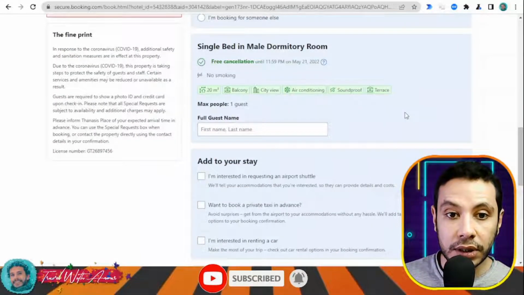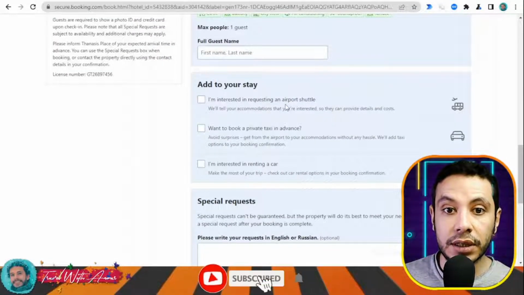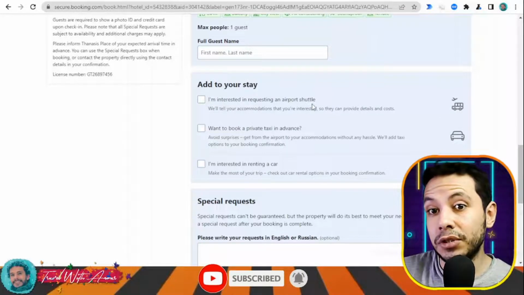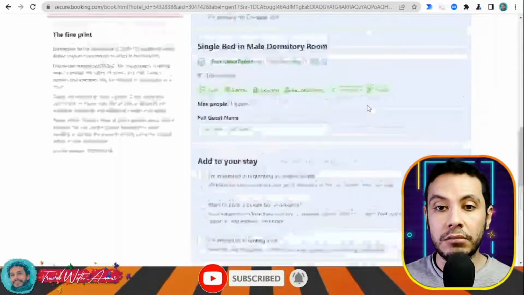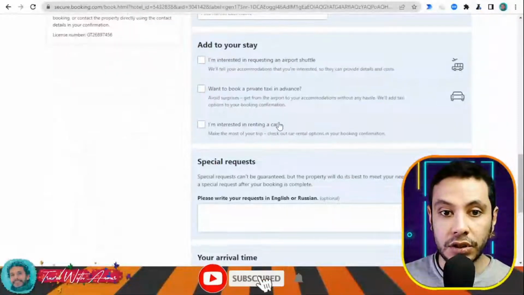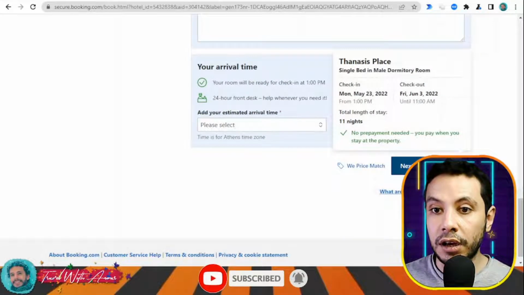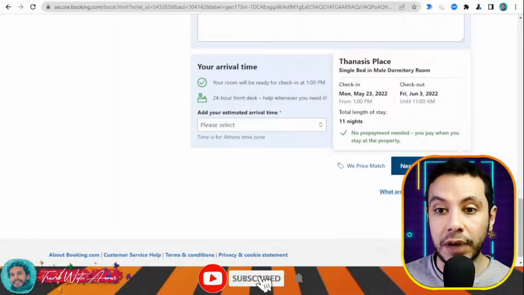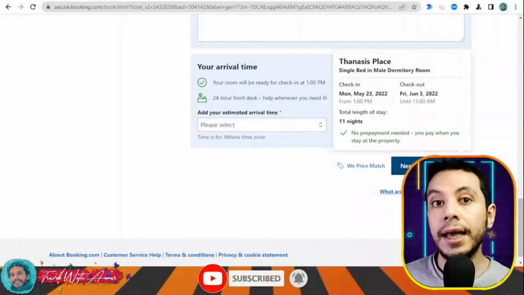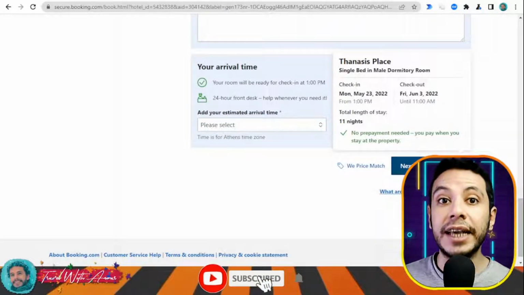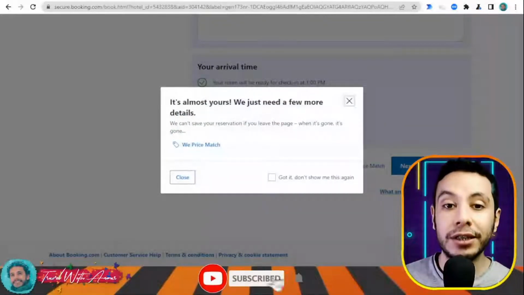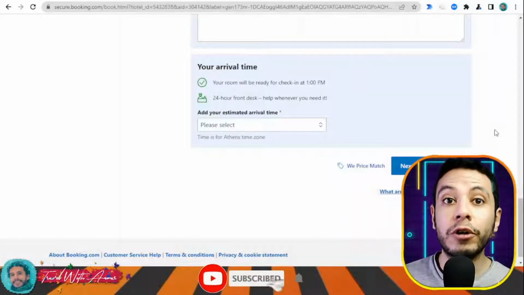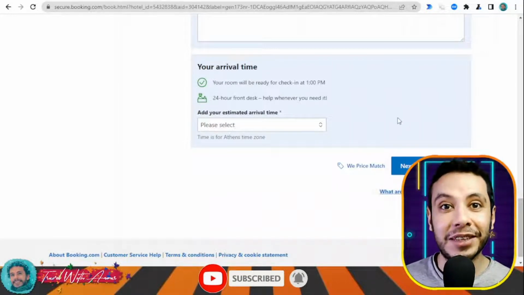After filling in all these sections, there is the add to your stay part. For example, you can request an airport shuttle if you want a car to take you from the airport, or you can make any special request. Once you fill in all these sections, you click on final details. Then you will review your booking and click confirmation, and they will send you an email with the confirmation. You will have to print this email, and this will be the hotel or hostel booking that you will need to submit along with the visa application papers.